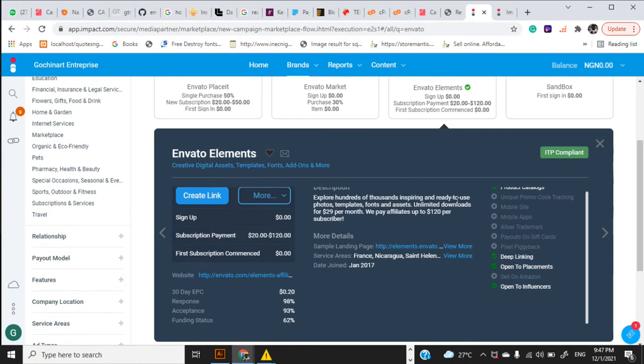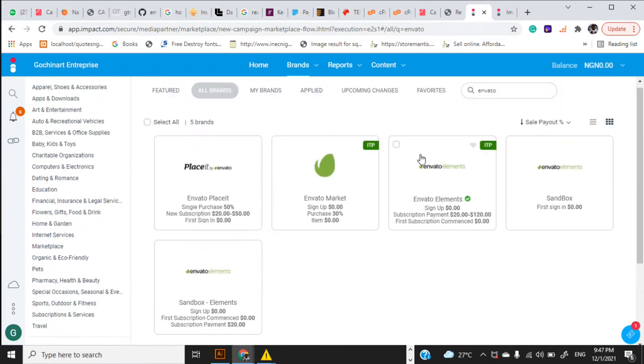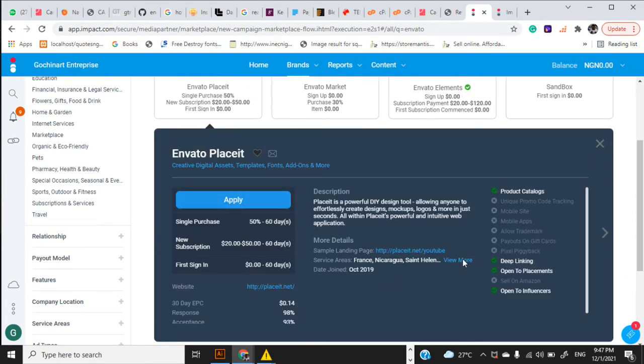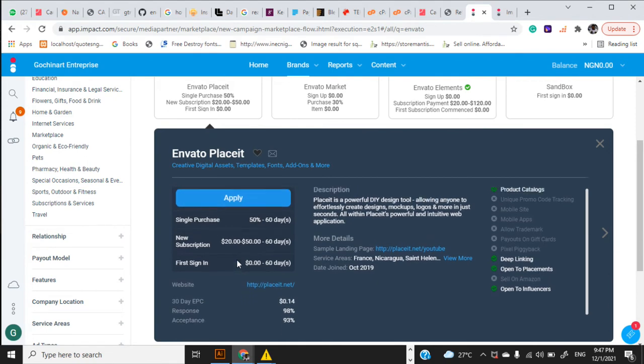Now I can see this view because I'm already active here. So what will you see in your own case? I'm going to just pick another one so you see what you will see in your own case. When you come here, you will see apply. So instead of seeing the exact thing I'm seeing, you will see apply and you see the different stuff they have as their terms.